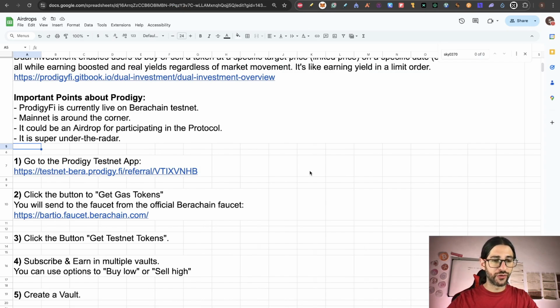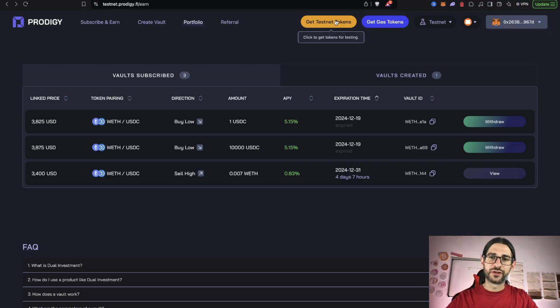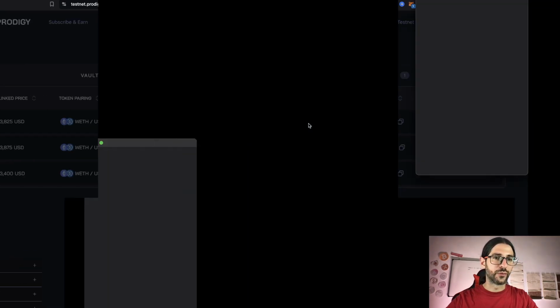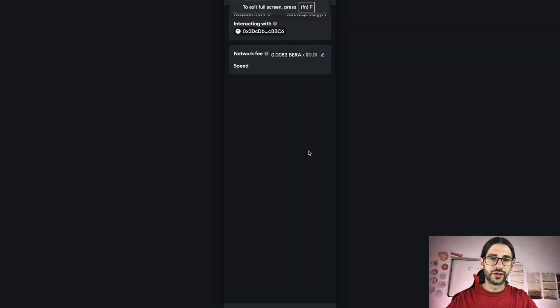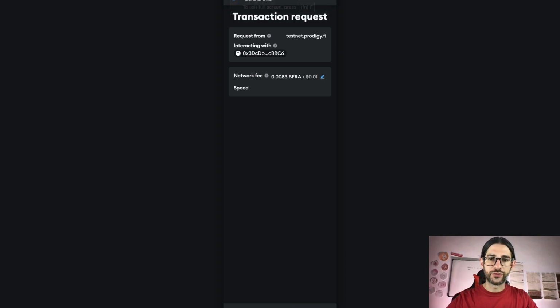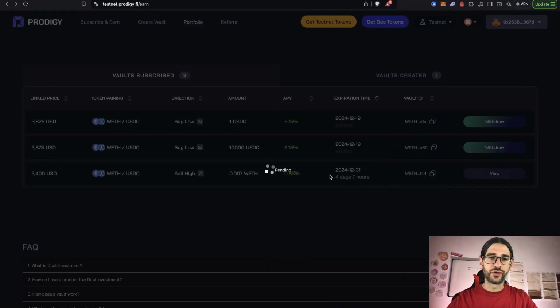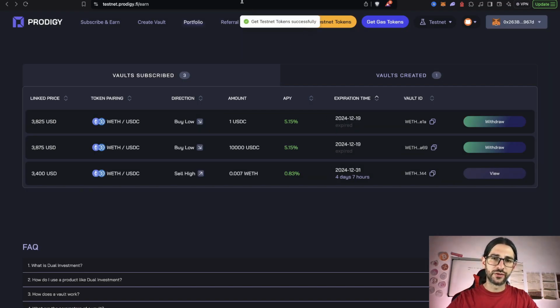So this will give you some Berachain tokens to pay the gas fees. Now you go to point 3, which is you click the button to get testnet tokens. These testnet tokens are for the purpose of the Prodigy platform. Once you click there, you need to confirm, of course, pay the network gas fee, and you will receive a ton of USDC from the faucet. It doesn't have any real value, but it's going to be these testnet tokens. You can see it was successfully obtained. This is going to help you to provide liquidity, create a vault, or also subscribe.